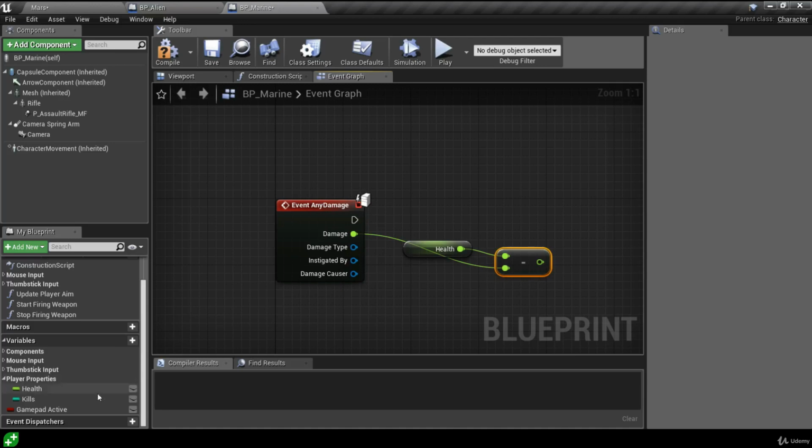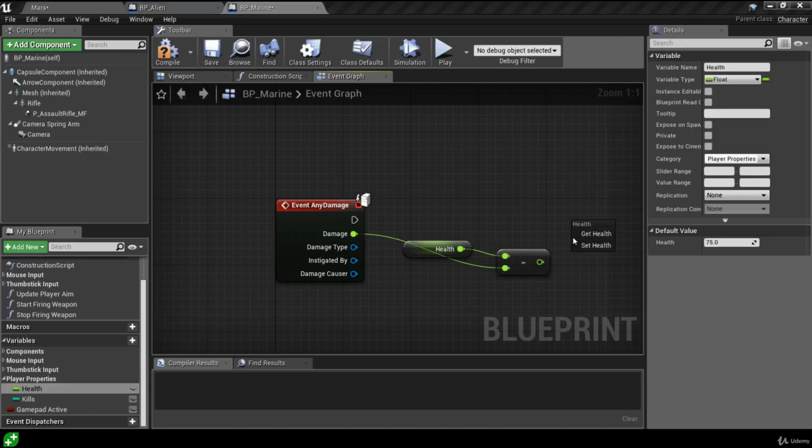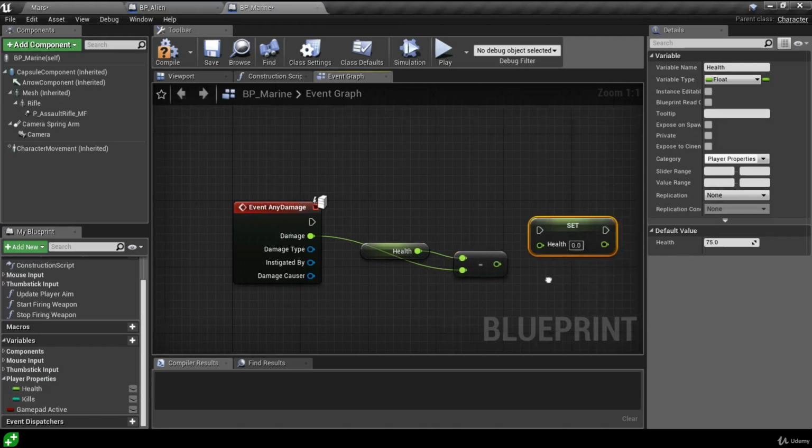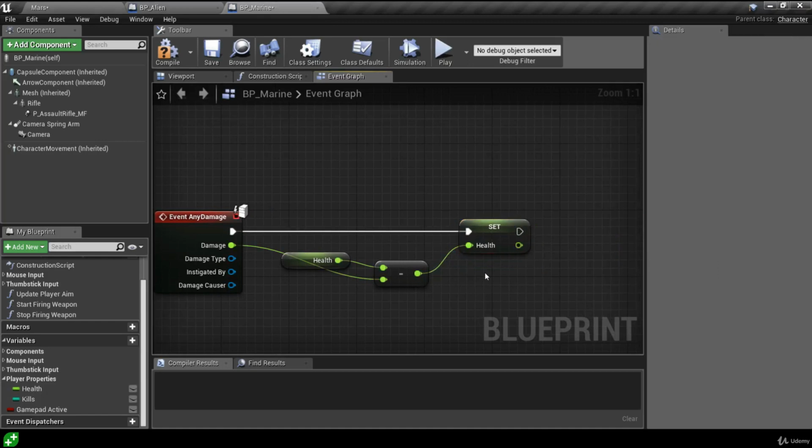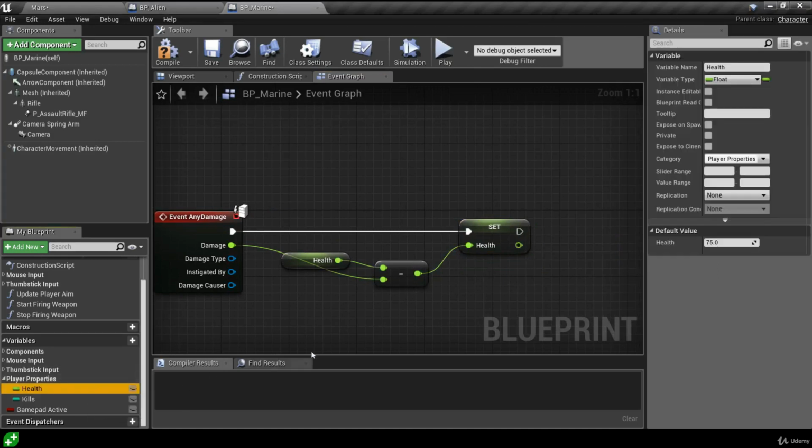But we need to drag out the health again and select set this time, so we can set the health whenever the player receives damage with this new value. Now we probably want to clamp the player's health to a range, so the player's health can never go below 0. To do this, we can select the health variable, and then on the details panel, we can change the value range, so it goes between 0 and whatever we want the maximum health of the player to be.